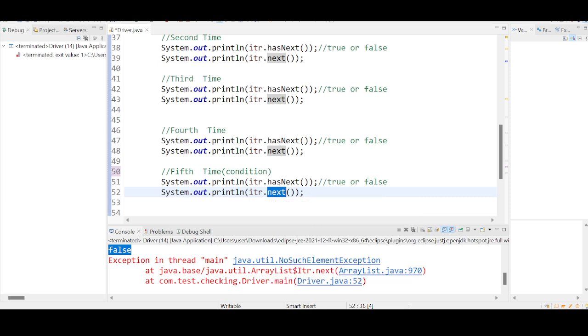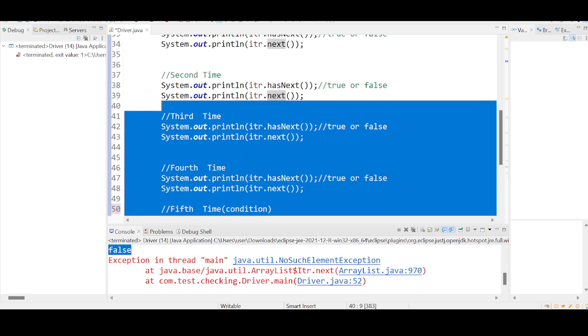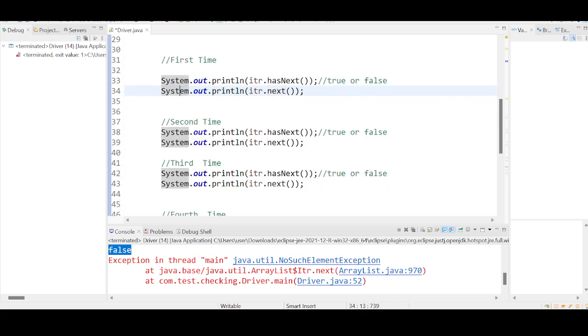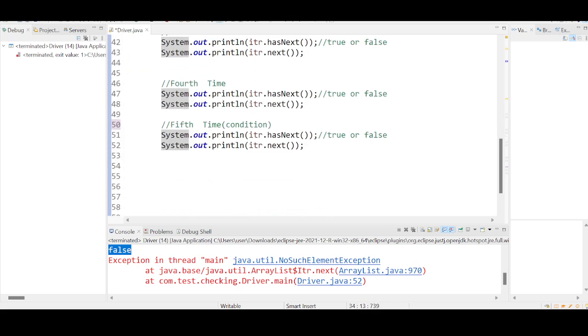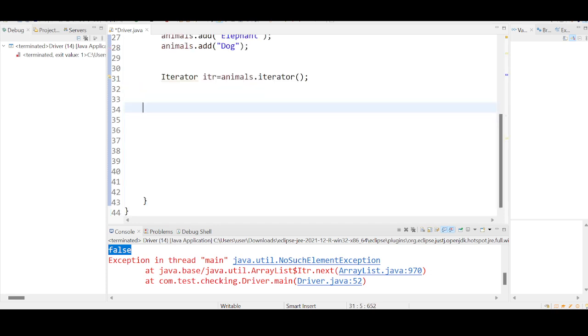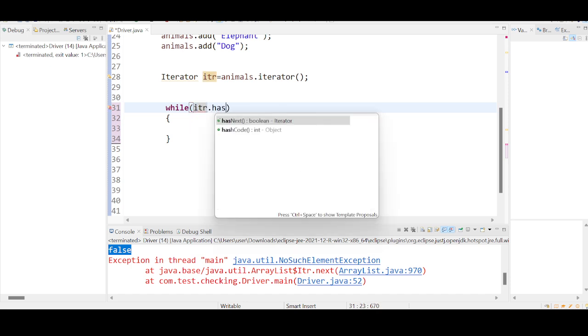If I convert this algorithm into a loop, I can remove all these lines of code. How many lines of code have I written? 1, 2, 3, 4, 5, 6, 7, 8, 9, 10 lines of code, right? Readability is reduced. I can remove all this. I can just use one while loop and I can place a condition. This while loop will always accept what? True or false, right? So the condition will be like, I will invoke the hasNext method on top of the itr reference.